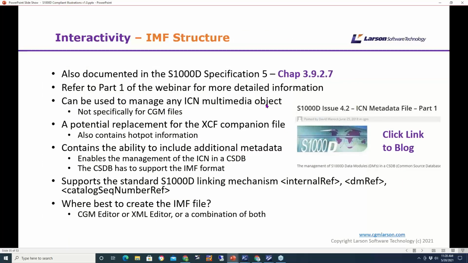So I'm not going to go into this IMF structure, but basically it's an interesting format. It has its own chapter in the spec. So if you're interested in using that, there is a dependency on the software actually supporting it, though, so double check that people are supporting it in their CSDBs and so forth.